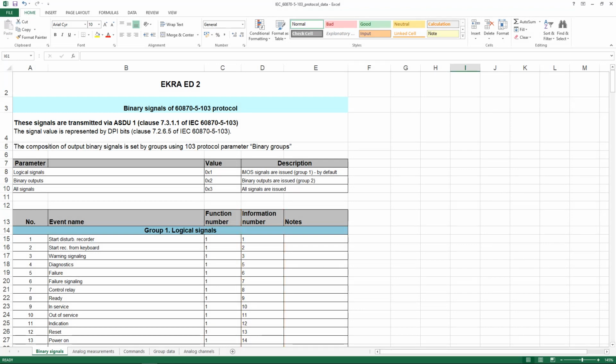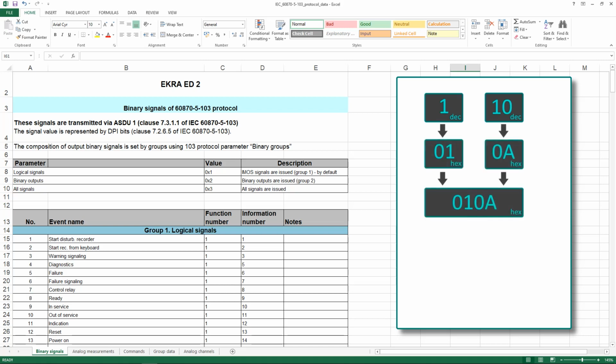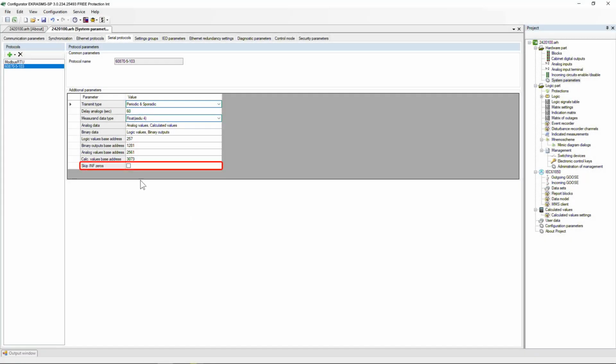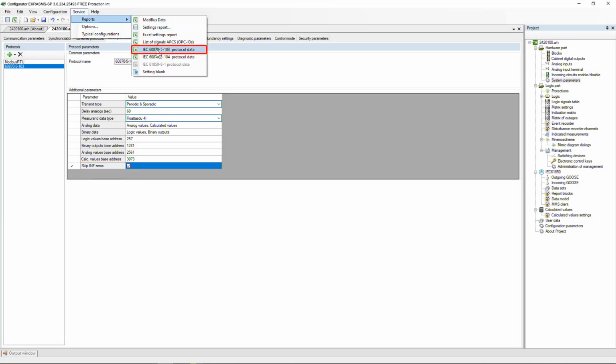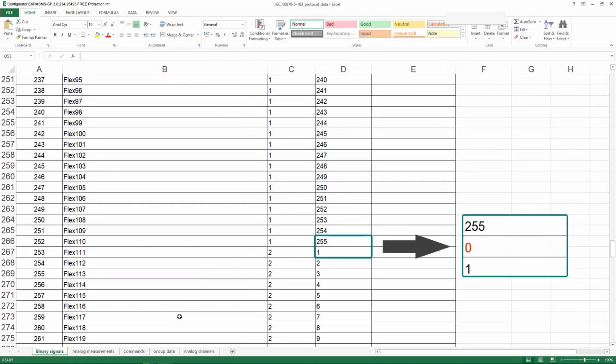To get the address of any data object in decimal form, take the function number and the information number. Convert them to hexadecimal numbers. Next, write them as one value and convert the resulting hexadecimal value into decimal. When the value of the skip INF0's parameter is set, object addresses for the 60870-5-103 protocol are generated with omitting values equal to 0 in the information number field.